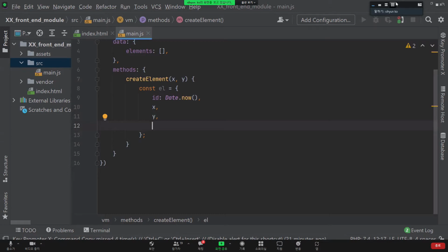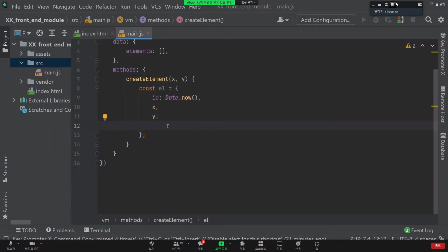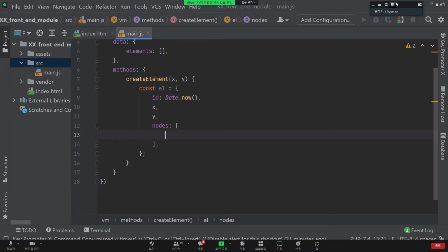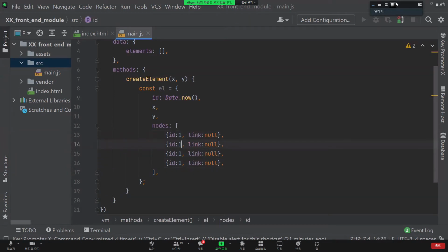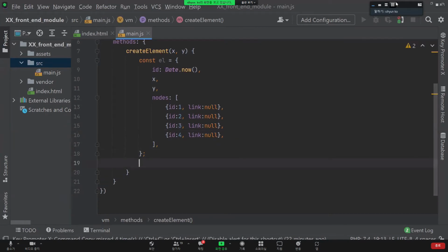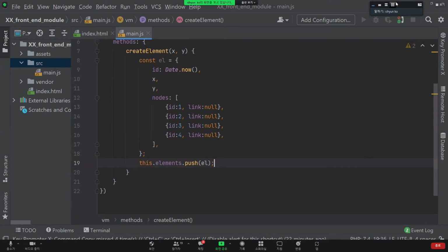그리고 과제를 보면 이렇게 엘리먼트 안에 노드가 4개가 있어요. And the task suggests that there should be 4 nodes in the elements. 해당 노드도 구현하기 위해 노드스라는 배열을 만들겠습니다. Make an array named nodes to store the 4 nodes. 이렇게 만든 엘리먼트를 아까 생성한 엘리먼트 배열 안에 이렇게 넣어주면 됩니다. Push the elements to the created array.